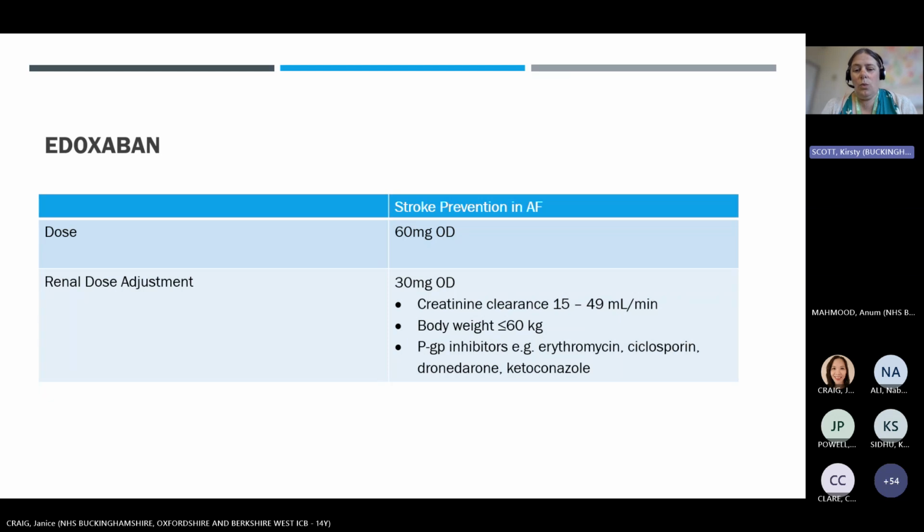Edoxaban. So we don't see so much underdosing, I don't think, with edoxaban. 60 milligrams once a day, nice and easy, doesn't have to be taken with food. It's not top of our list of DOACs now. Rivaroxaban for a once a day would be our preference. But if you have issues with a patient taking it with food or certain other issues, then we might well look at edoxaban. The renal dose adjustment is down to 30 milligrams, so that's half dose.